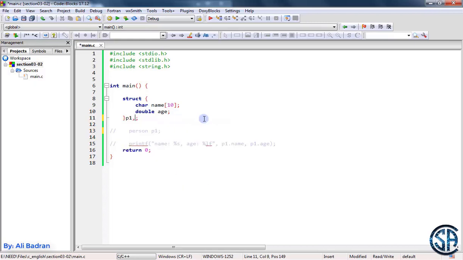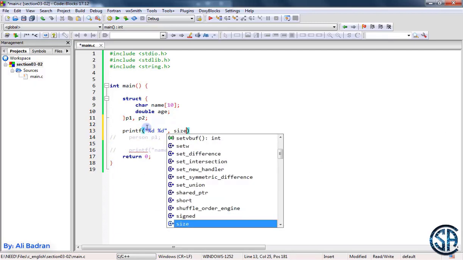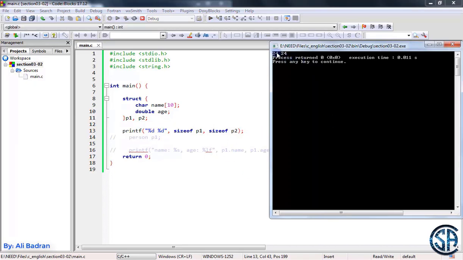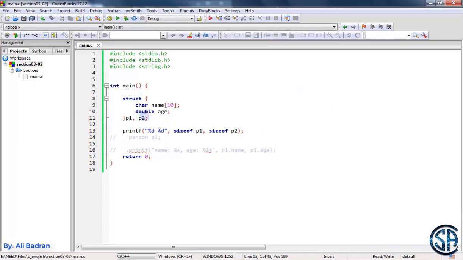So let's say we put p1 and p2, okay? Now p1 and p2 are variables of this structure over here. So let's, for example, printf two integers, and these integers are the size of p1 and the size of p2. And by the way, I'm not putting parentheses because these are variables, and with variables we can remove the parentheses. So build and run the program. As you see we have 24 and 24. So as I said, this is not important, but I just want you to know this.